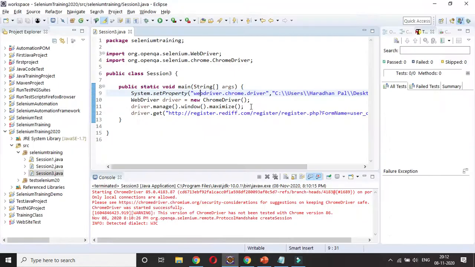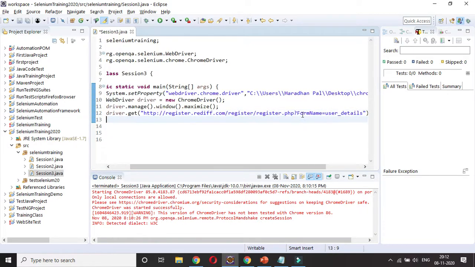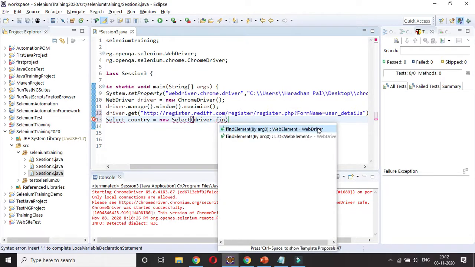So here, as it is a drop down, you need to use the Select class. I will use the Select class, and I will create a local variable, suppose say country. Then equal to new Select, and here you need to give the properties, I mean the web element identifier. So it will be driver.findElement.